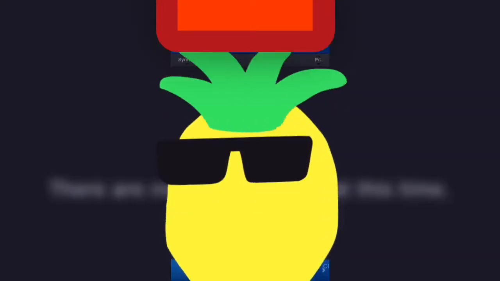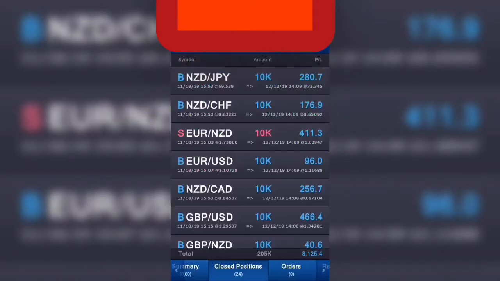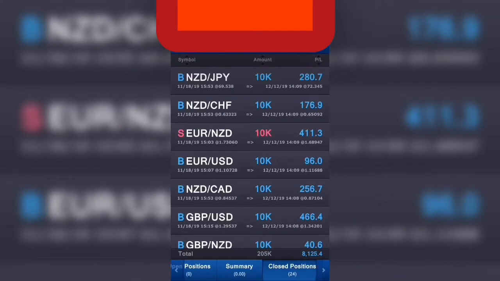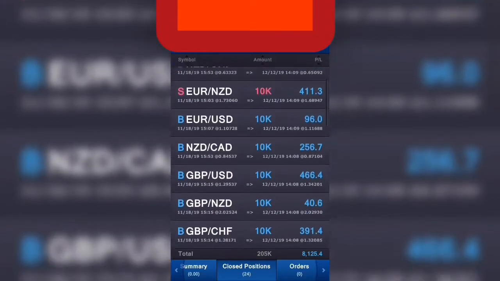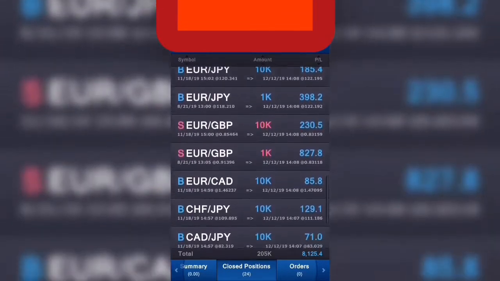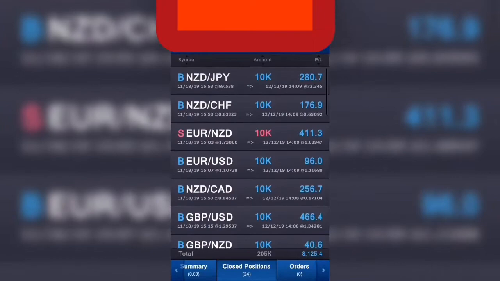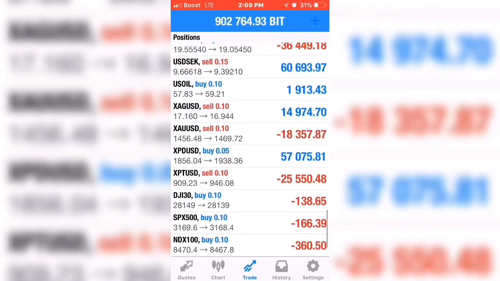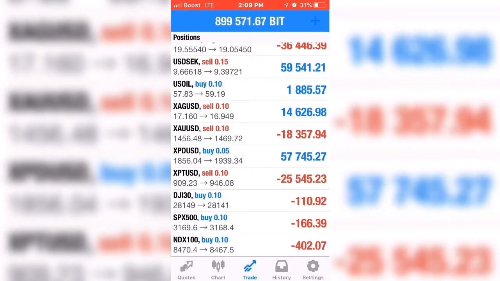All right, so no more positions. Let's see. These are all the closed positions here, and totaling the amount here. Summary. Okay, so all right. So these are the closed positions. I closed all 24 positions, and these are the pips that have been accumulated as a result of those closed positions. Now let me go to the other account here, and this one has gone very well.